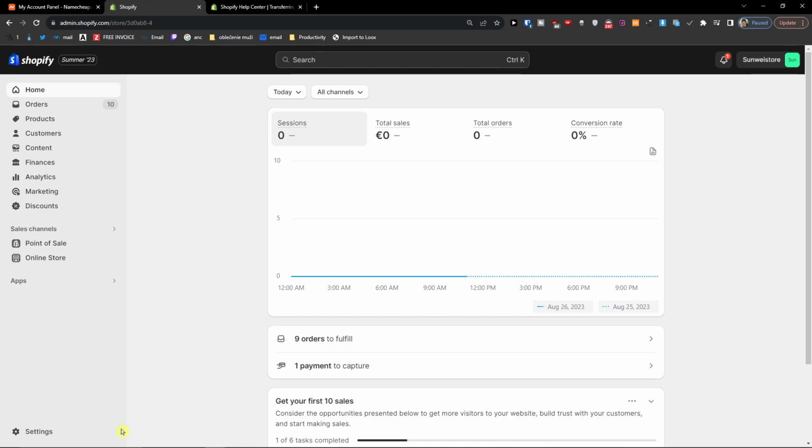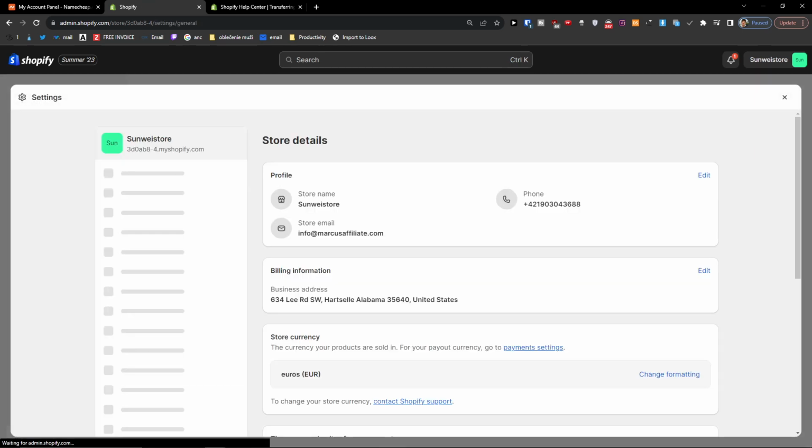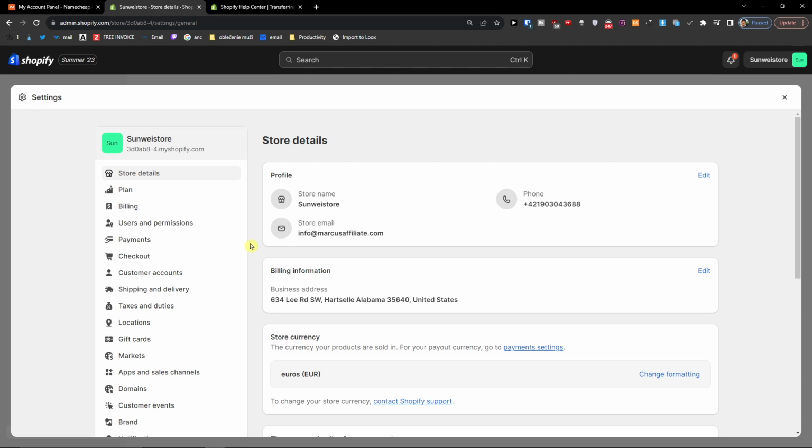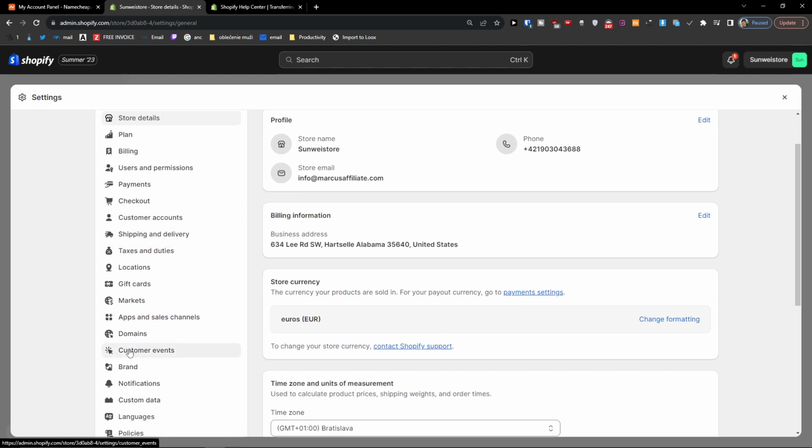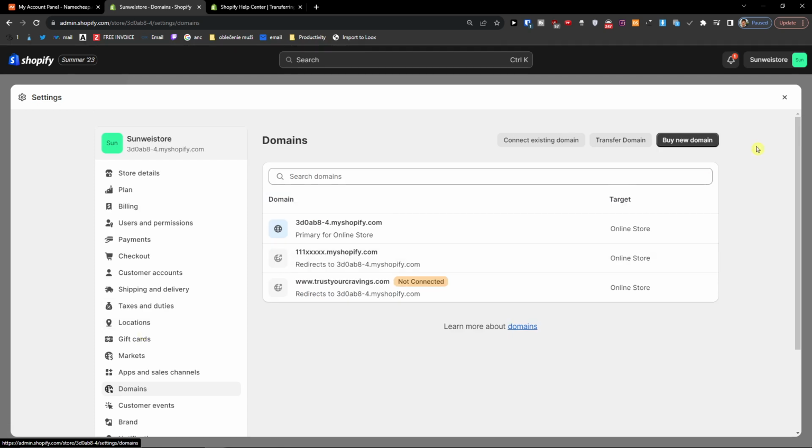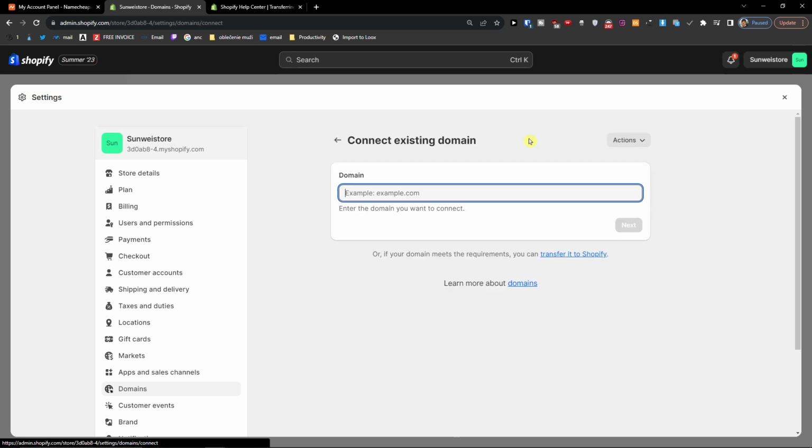So the first thing that you want to do is go to the bottom left, to settings. When you're in settings, you're going to find domains under apps and sales channels. Click on that. Right here, you want to click connect existing domain.